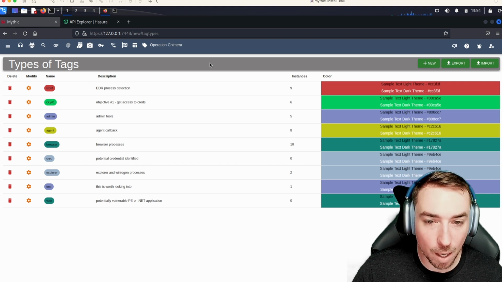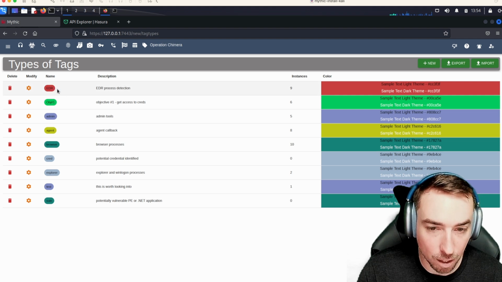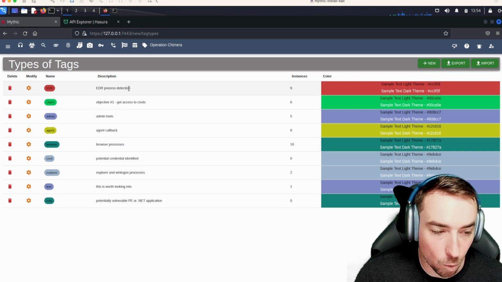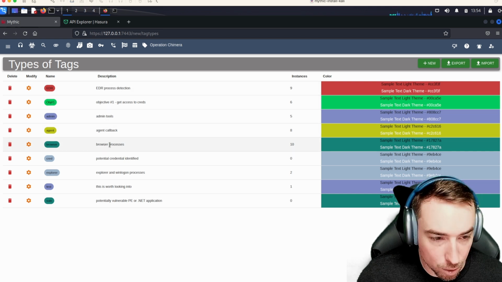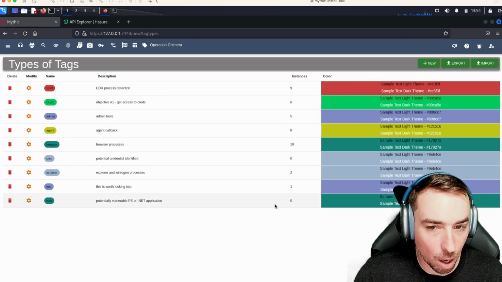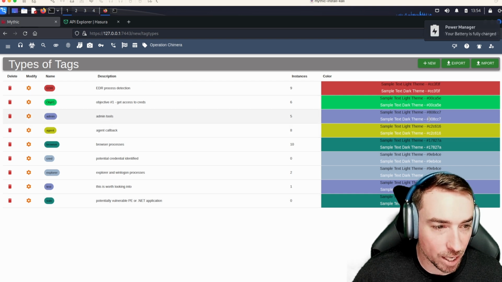So when we look at the types of tags that we have, we can see here a little chip icon that has a color and some text, the name of the tag. We have a description about what it is, like EDR processes being marked, Objective 1, browser processes, stuff like that. We can see how many things in our operation have these sorts of tags. And then, of course, you can see an example of what that tag looks like in light or dark mode.